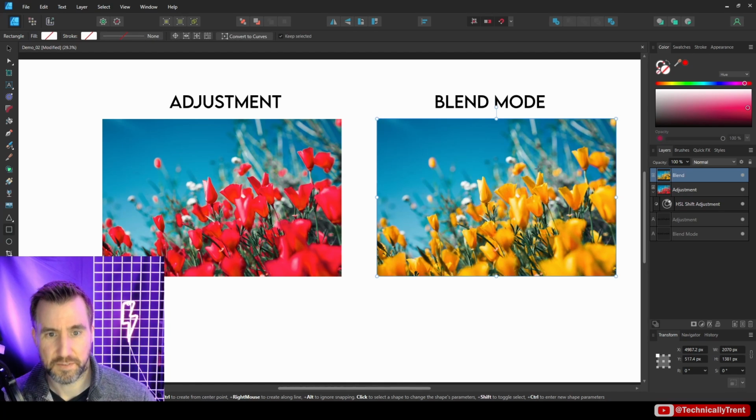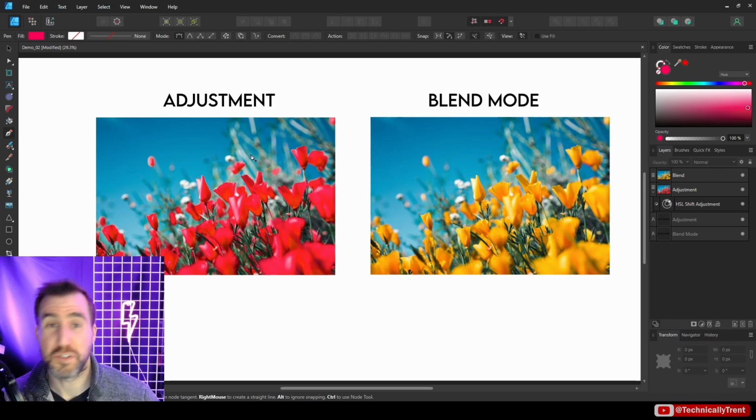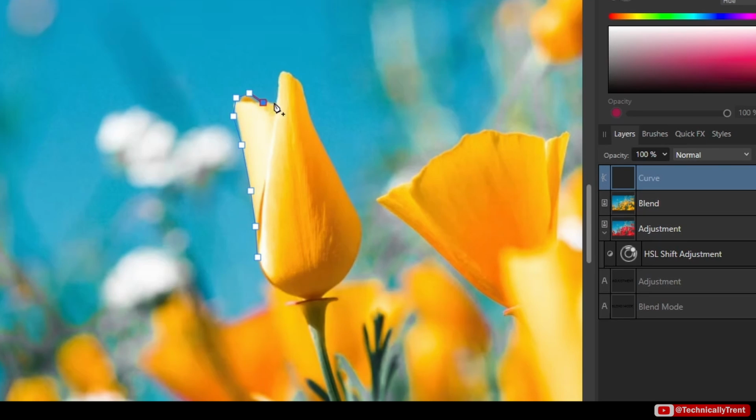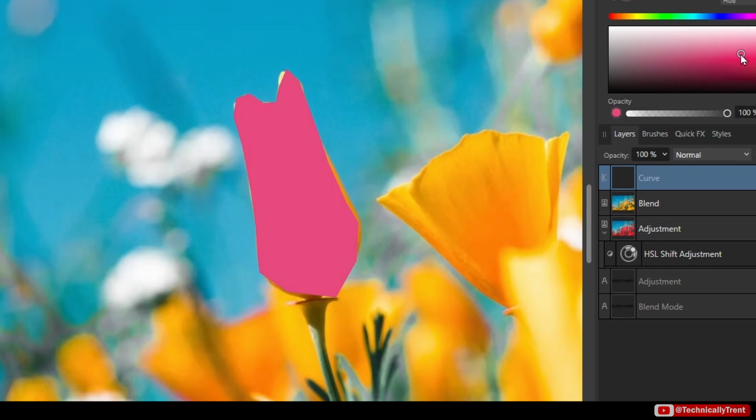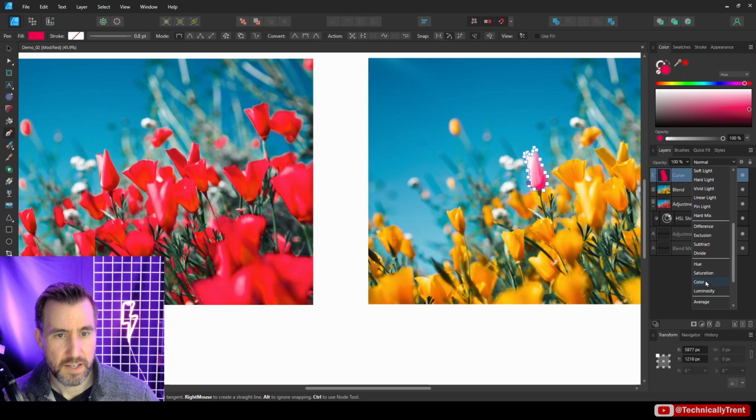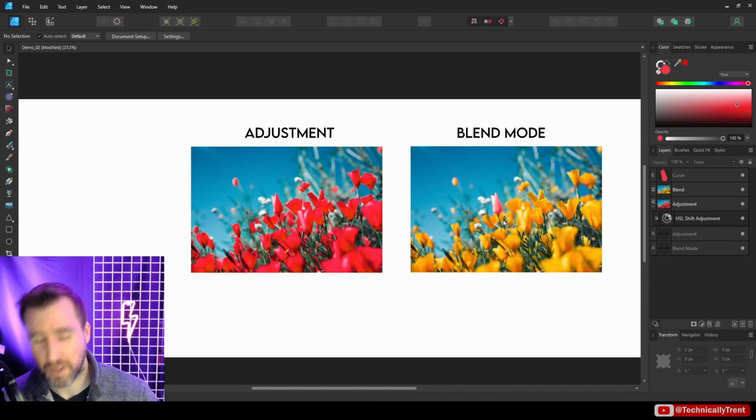I'll delete this. Now, perhaps one thing we could also do is use the pen tool. So let's go in. I could draw a shape around my flowers here. I'll just do it roughly for now. Again, make it some type of red and set the color. So I colored that one flower, but it'd be very tedious to color all the flowers.